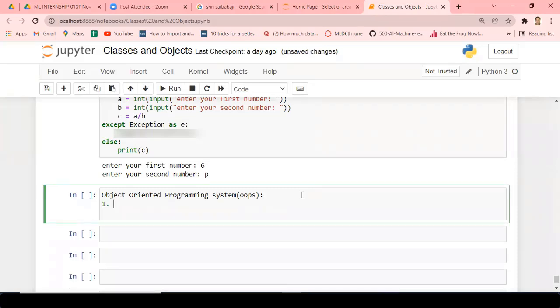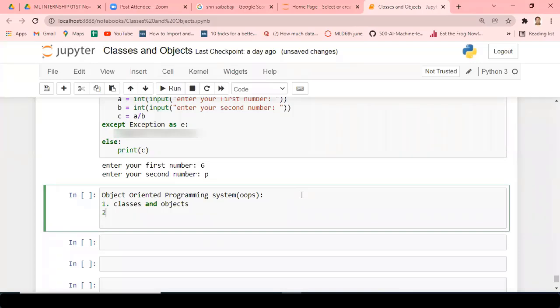One, it should have classes and objects. First property: it should have classes and objects. And as we just saw, Python does have both classes and objects. Second, it should support inheritance. So we saw here that Python supports inheritance.